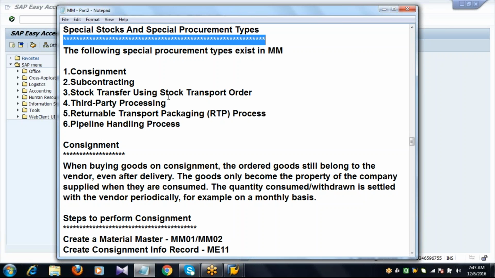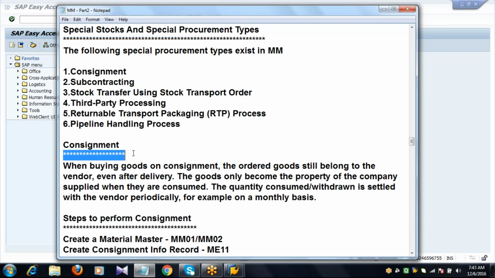So under this, the first one is, what are the 6 processes? Consignment, subcontracting, stock transfer using stock transfer order, third party processing, returnable transport packaging process, pipeline handling process. So the first one, consignment. So what does this consignment process say?